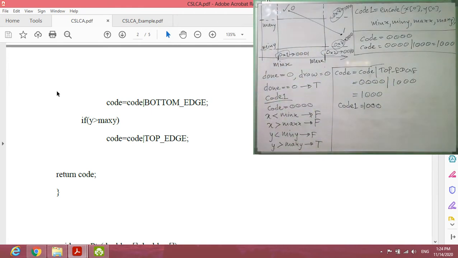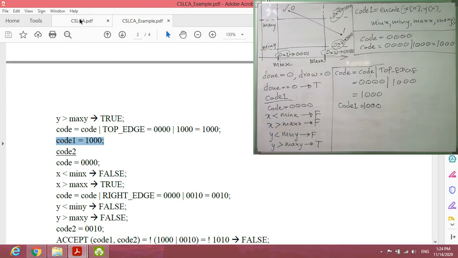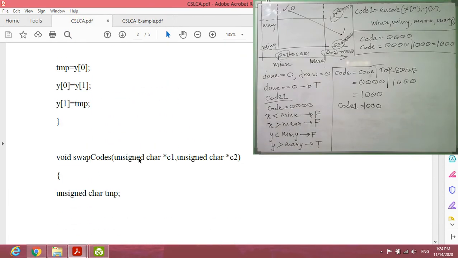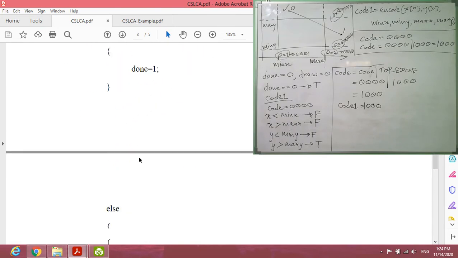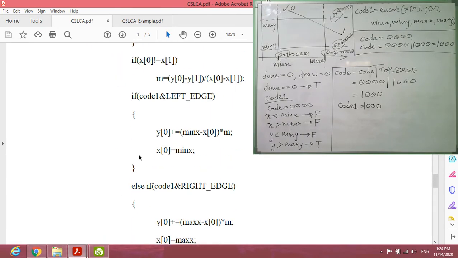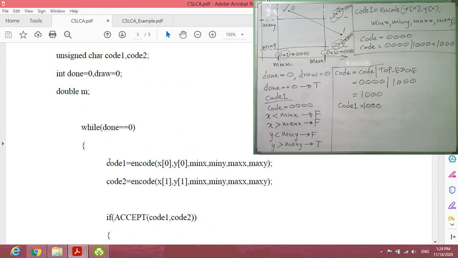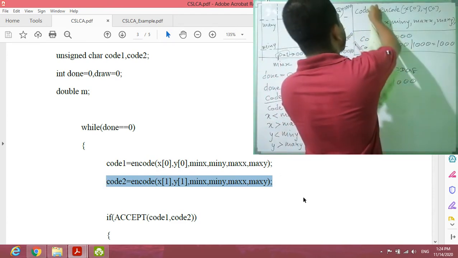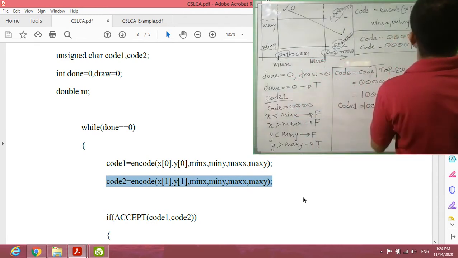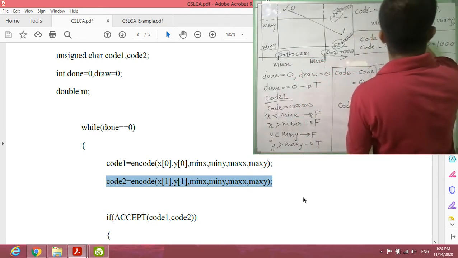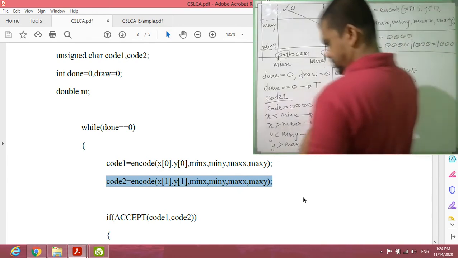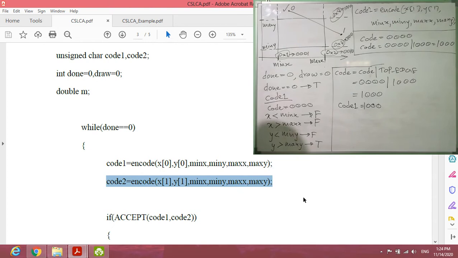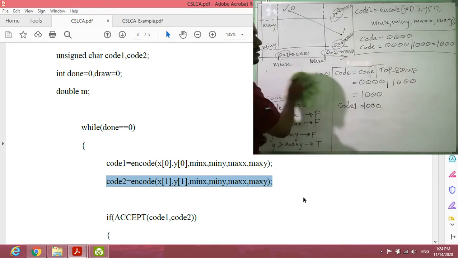After the execution of this line of code, we move to this one, code 2. We try to find code 2 here. Okay, so I will erase this part.